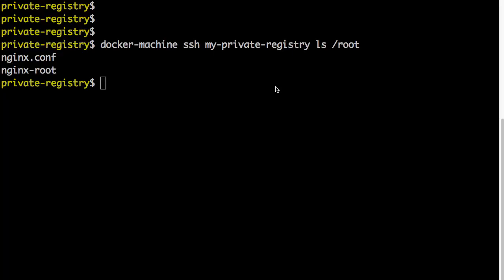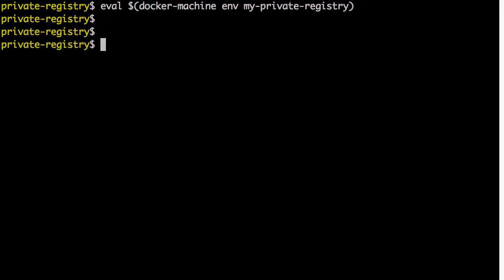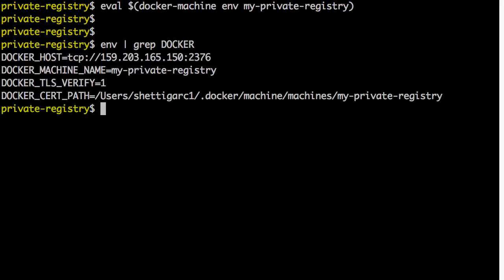Before I start the service, let's verify the files on the Docker host. It looks good. Nginx config and the directory we created for the Nginx root. Let's change the Docker environment variables on my local to switch to the new host. Verify the Docker host environment variable that it is pointing to the new host on the droplet we created.